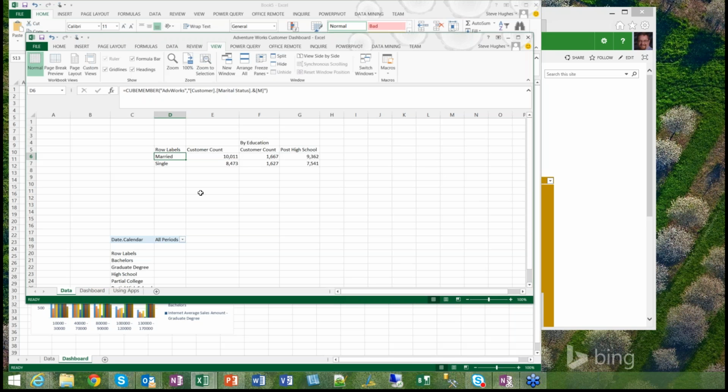Not that I'm aware of. It's all how Excel builds the MDX query in the background. Will slicers still work on the cube functions? Yes, as long as you put the slicer name in, like in this case right here where I have slicer education, you will be able to use it in conjunction with that.